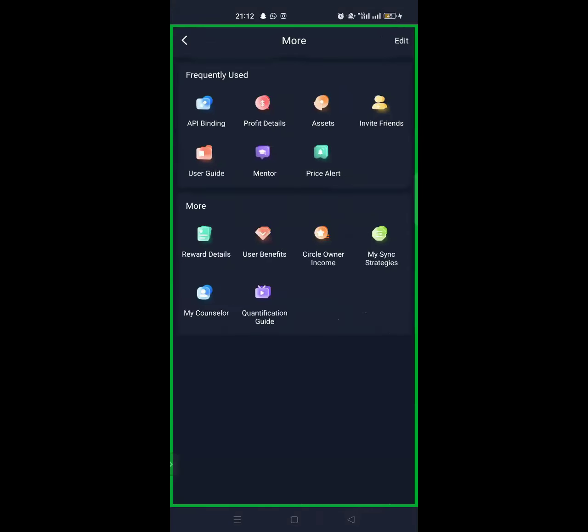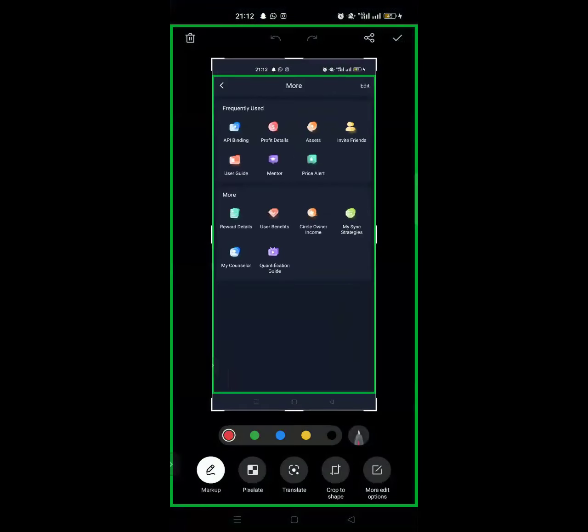Next one we have, click on more. We've talked about API, talked about price alerts. Next one is reward details. Reward details are for team builders. What we have in RoyalQ is profit. We have profit details. That is for trading.